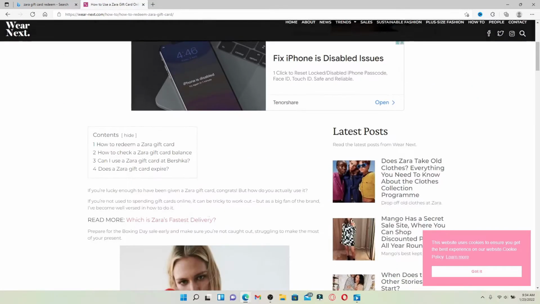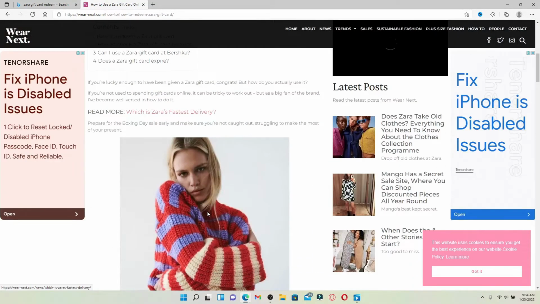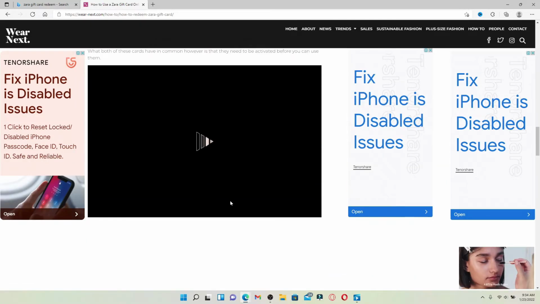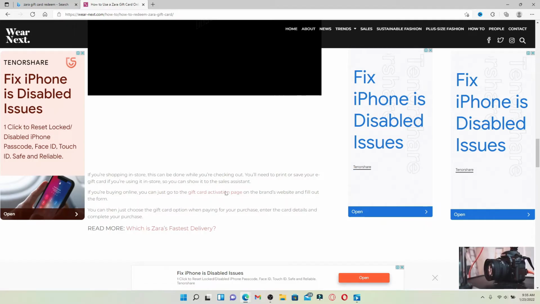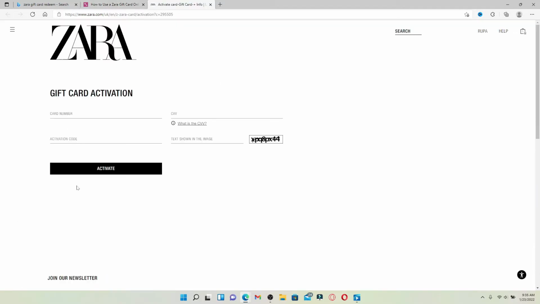Here in this page, you'll be guided on how you can easily redeem your gift card for Zara online. If you scroll all the way down until you see this gift card activation page link over here, click on it and this will redirect you to the gift card activation page for Zara. Type in your gift card number into the first text box. Your gift card number will be available at the back of your gift card for Zara.